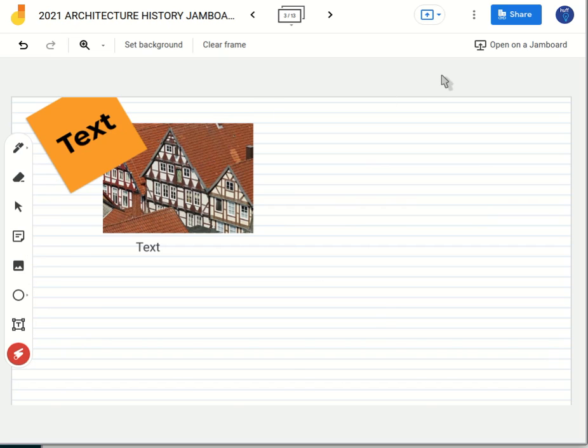So it is kind of a limited palette, but it gives you just enough to put together some information in a very interesting way and show relationships between things. All right, that is a very quick crash course on Jamboard.